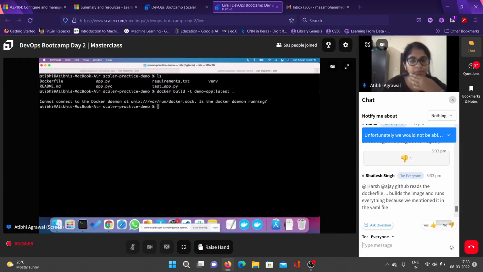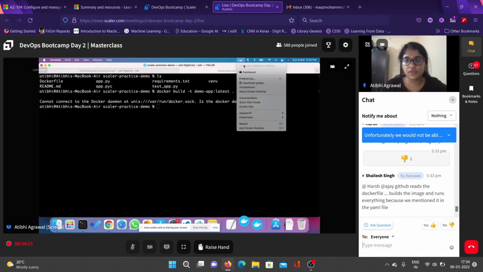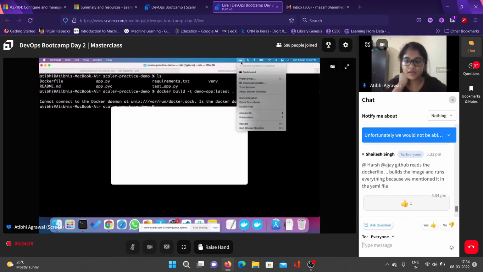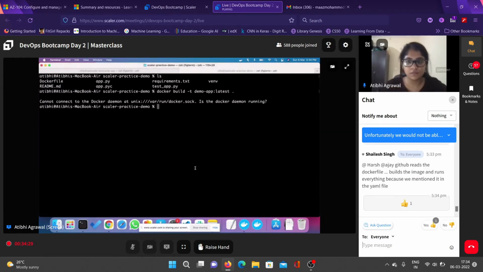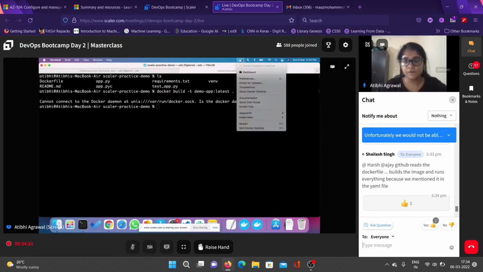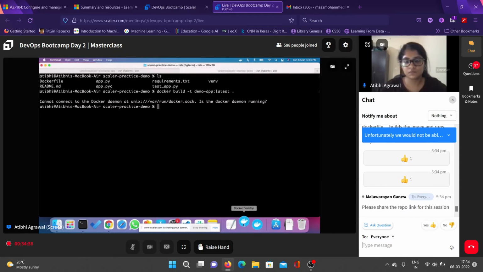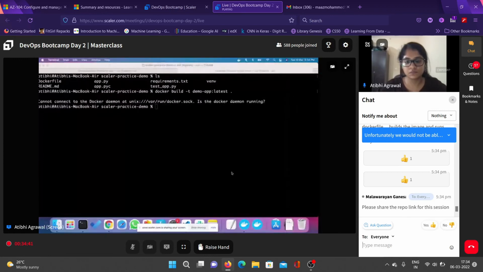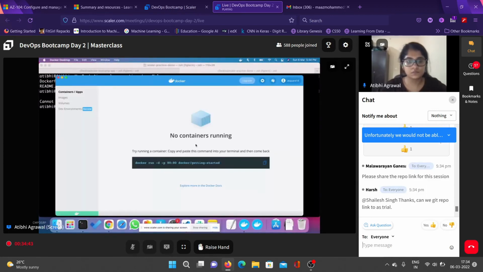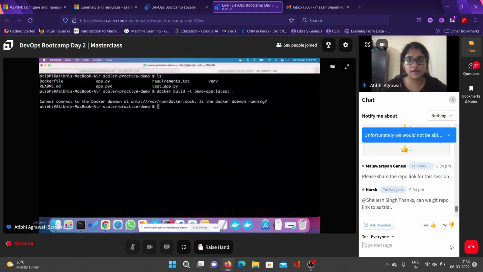Now I build this, and okay, so my Docker is not running. I need to run Docker. Start Docker. Give me a second. You can see over here, it says Docker Desktop is starting. It will take just a minute to get started. Yeah, so you can see that Docker has started right now.